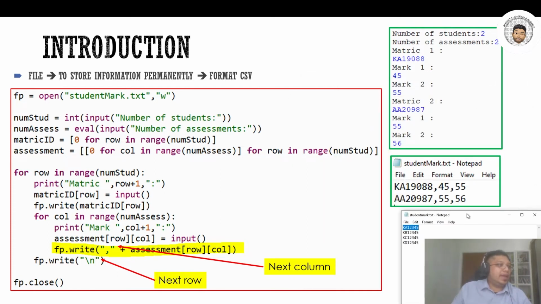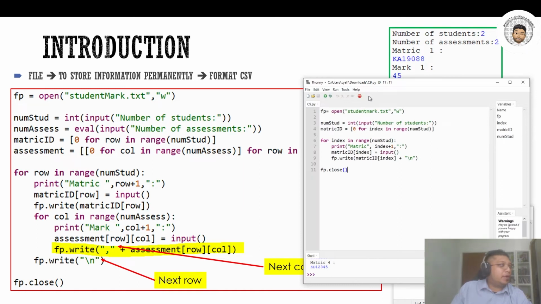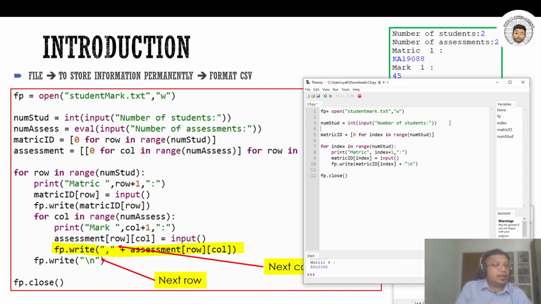Next, what we're going to do is have more than one piece of information. Instead of having only the student ID, we want to put in the ID and the mark as well. So take a look at your own Tony code that you have created before. You have number of students and then number of assessments. So let's create one additional variable here, number of assessments, which is the assessment number that you want to put for each of the students. For each of the students you have a number of assessments.